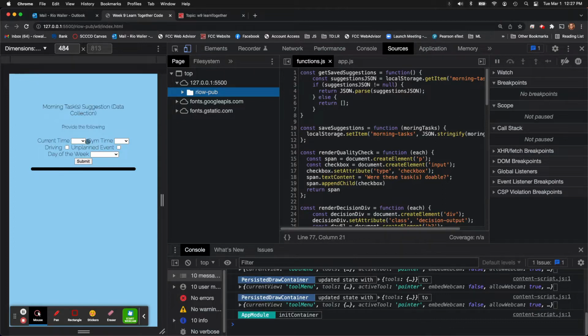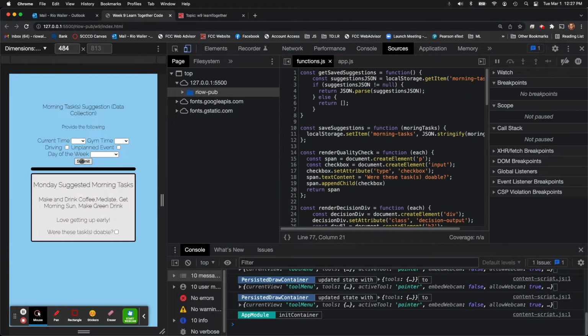So for me, I gather the current time, the gym time, the start time, if I'm driving, if there's an unplanned event, and the day of the week. Once I fill out all those pieces of data and I say I am driving and it's Monday, that's the input. I'm gathering that user input for my code to then make a suggestion. And that's me processing that input, because when I hit submit, it's going to process it, store it in local storage, and then render it back into the page. So I hit submit here.